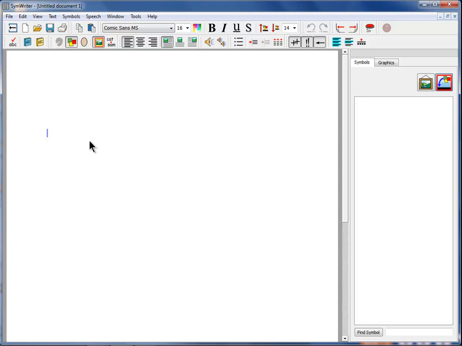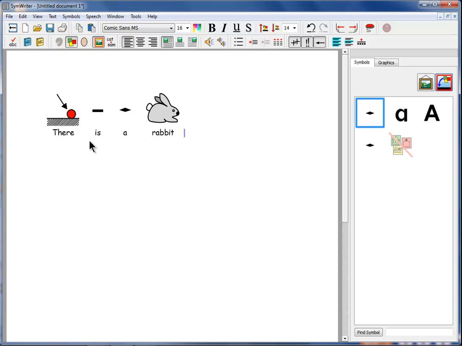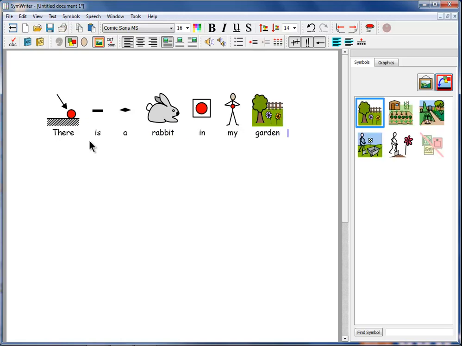Very often, it's useful to be able to use a picture instead of a symbol. It can be more illustrative, and in some cases, where you want it to be more specific, it looks better. So, type something here. There's a rabbit in my garden. Now, I have some photos of a rabbit, and I'd like to use those instead of this symbol.